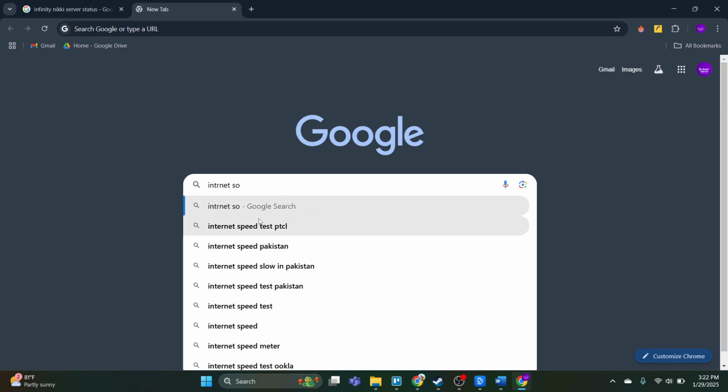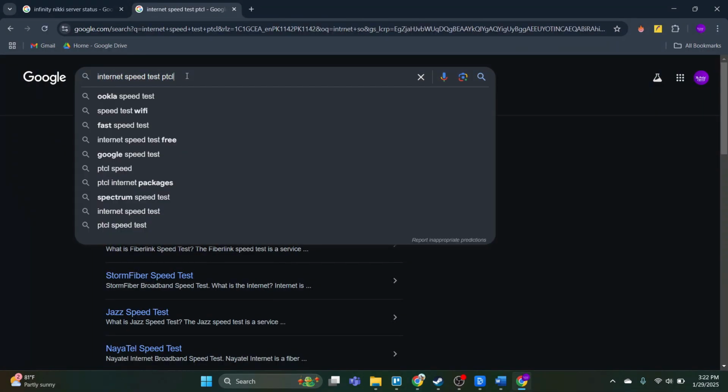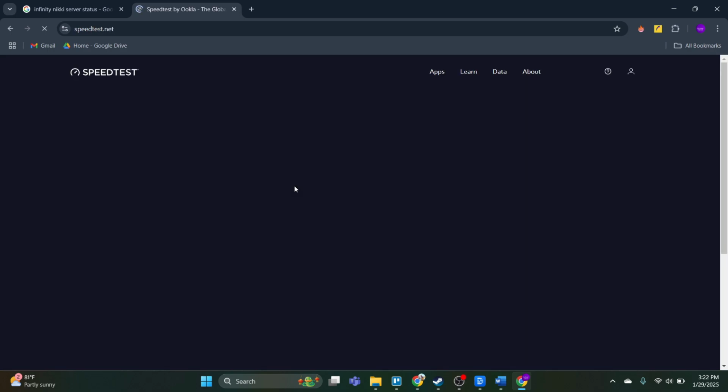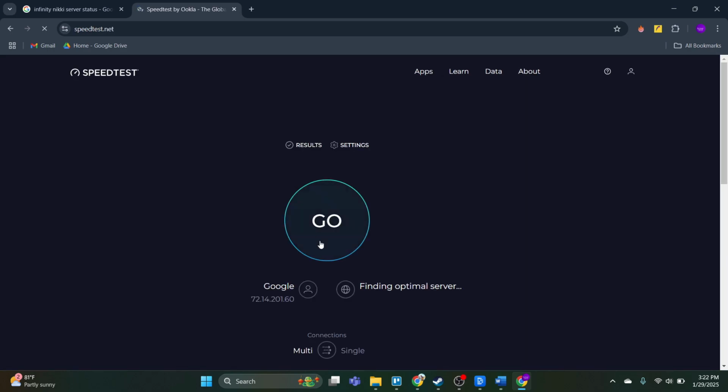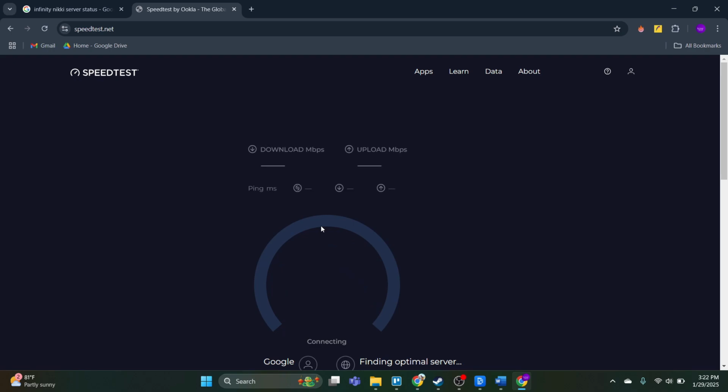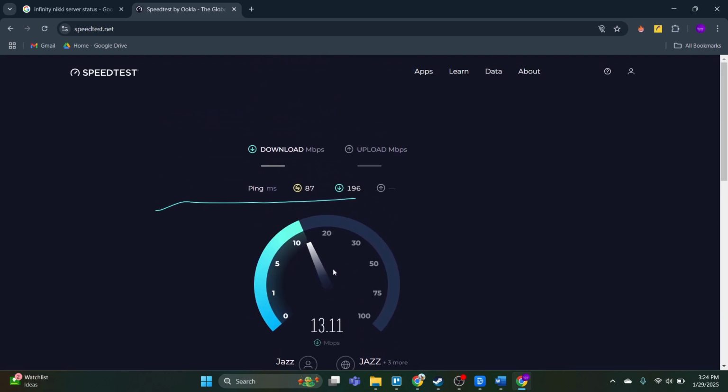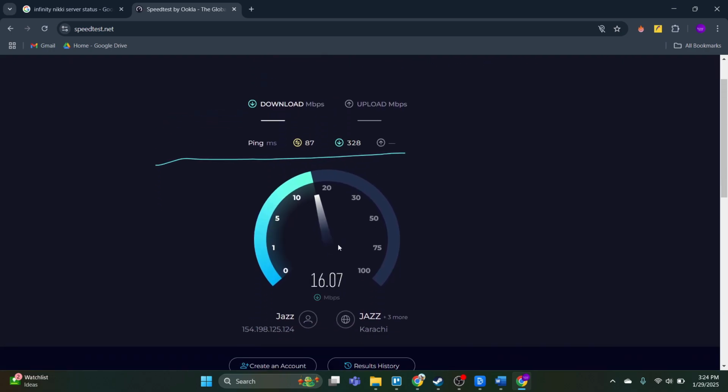But if the server is up, then the next thing is to make sure that you have a strong network connection. So if your Wi-Fi speed test is not that strong, then you will be facing the issue. So the next thing is to check your internet connection and make sure the internet connection is not that slow.